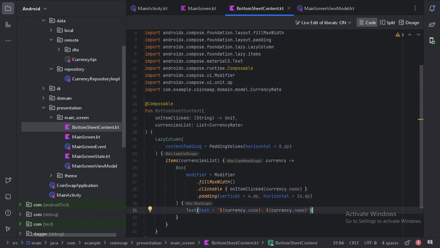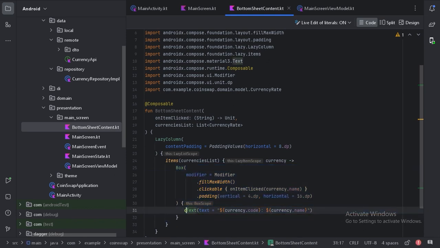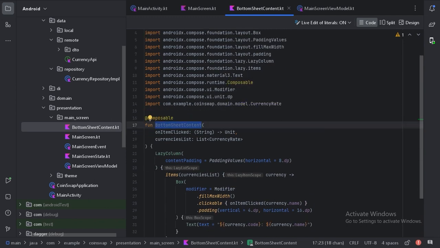So this is how our bottom sheet content will be. So here we will provide this currency list to this bottom sheet content, and also we will access this clickable functionality through the parameter. Here I have used this lazy column because there is a list of many items. So here I have provided this whole currency list, and here I have used this box. In that box there will be a text. So now let's use this bottom sheet content in our screen.